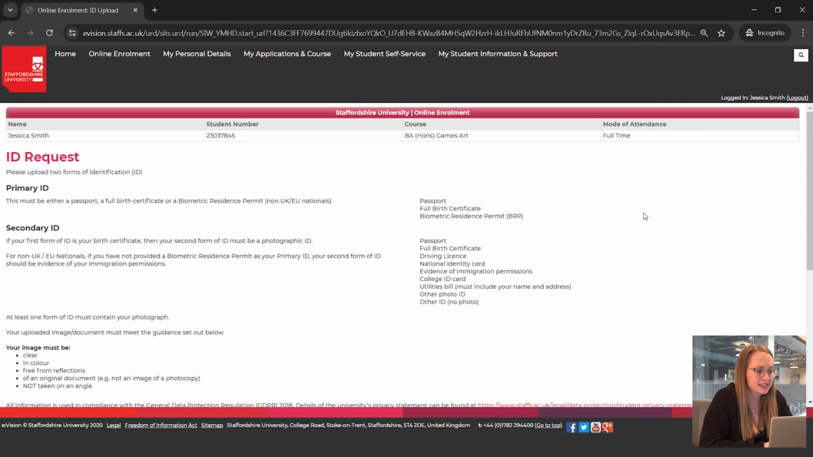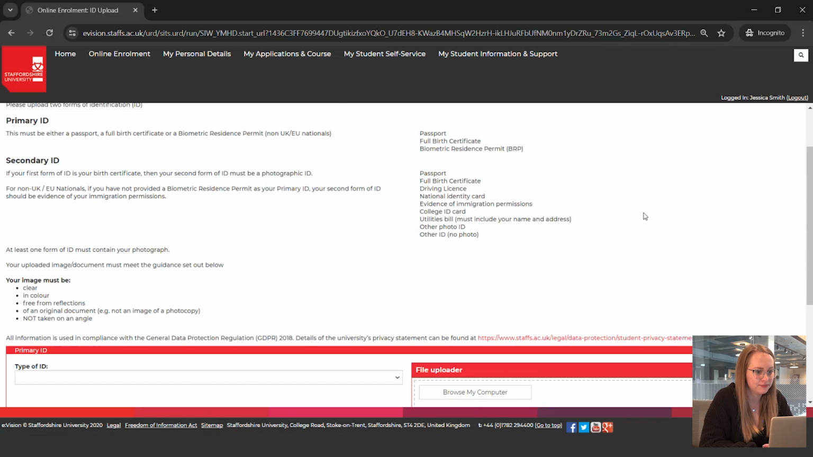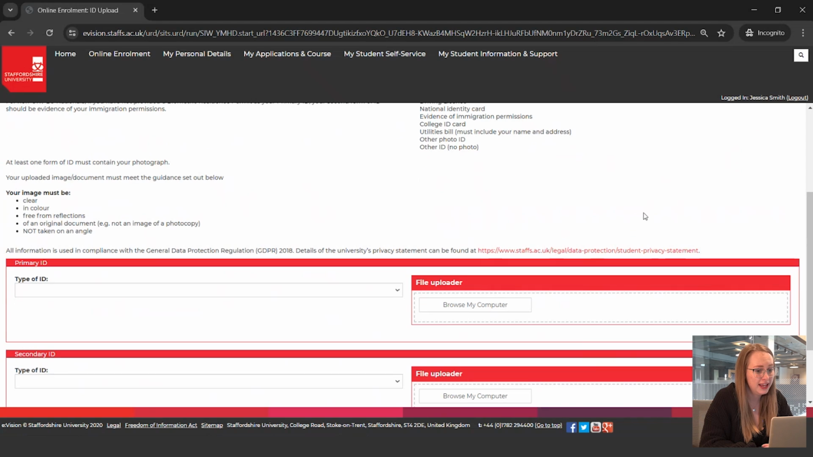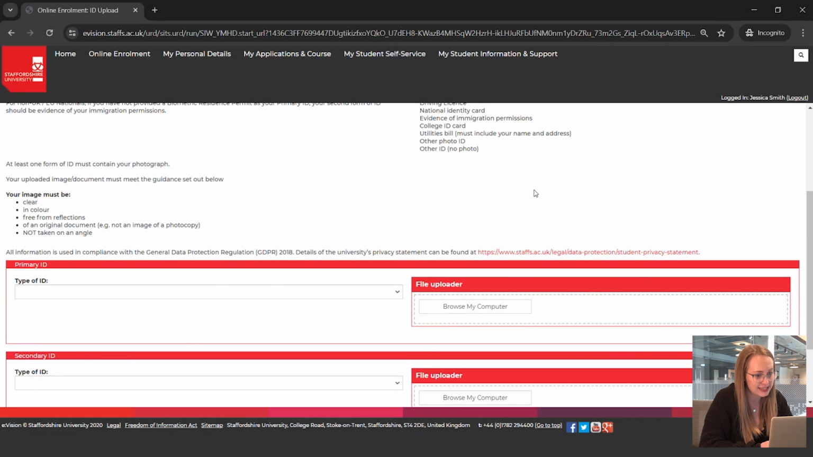So this stage is asking us to upload 2 forms of ID, a primary ID, which must be a full birth certificate or a passport, and a secondary ID as well. So I'm just going to scroll down. Again, there's a load of guidance about what these IDs can be.